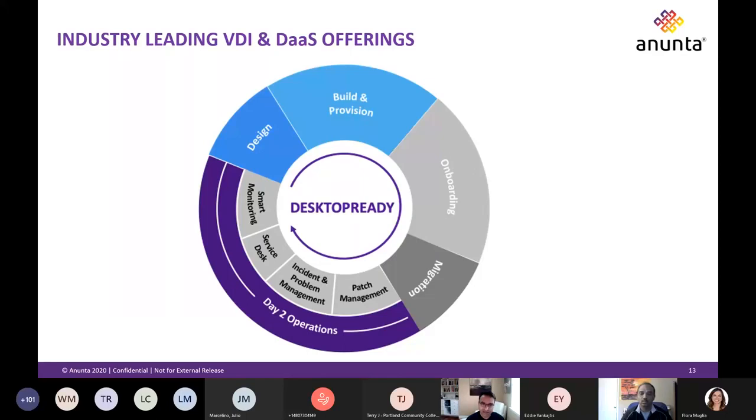You start with design, you've got to design it, and then you've got to use a technology like WVD to build and provision it to the end customers. Once you do that, then you've got to onboard your employees on the new platform. You've got to migrate any old applications or any older data. And then once you complete that, you really have to manage it, which we call day-to-day operations. That basically means we've got to keep the lights on.